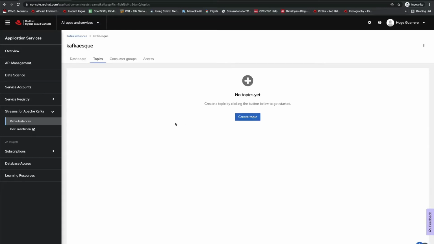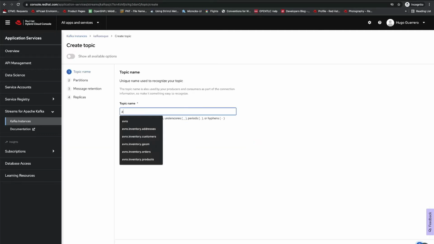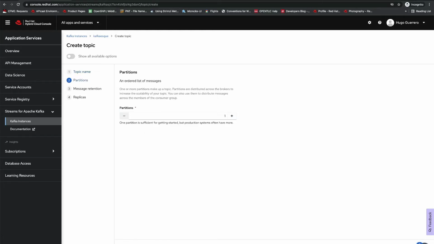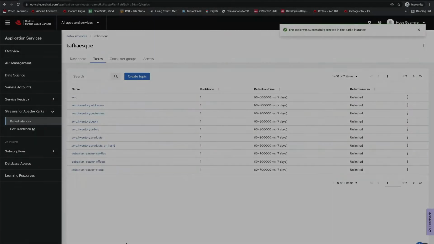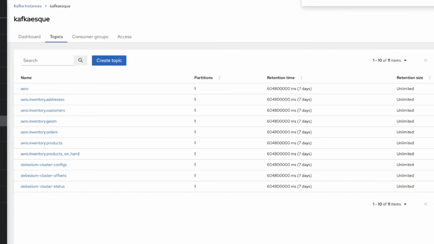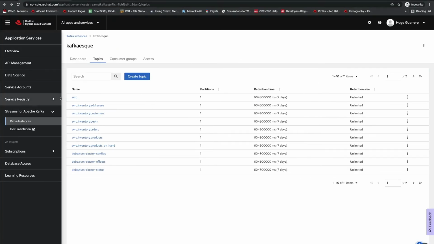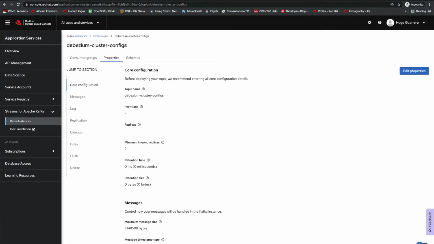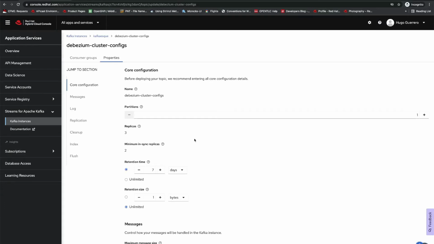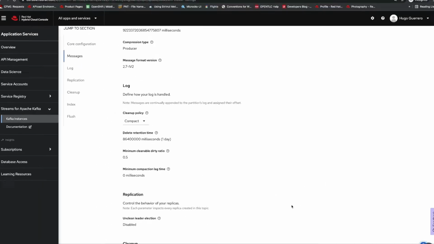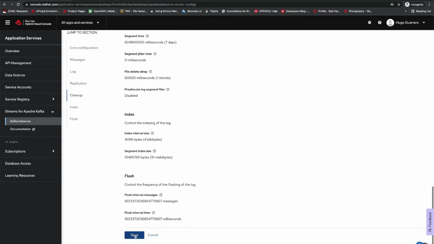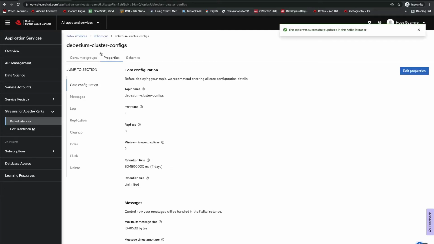Now we can go and create the topics that we will be needing for this demo. The first one is going to be our Avro topic. We're going to select the default values for partitions, retention time, as well as replicas. And then we will create the following topics. Your topics should look like this list, with all the different tables and the different control topics with the default values. For the Debezium control topics, we need to select the retention policy. So we need to edit each one of those topics, and the cleanup policy needs to be on compact.